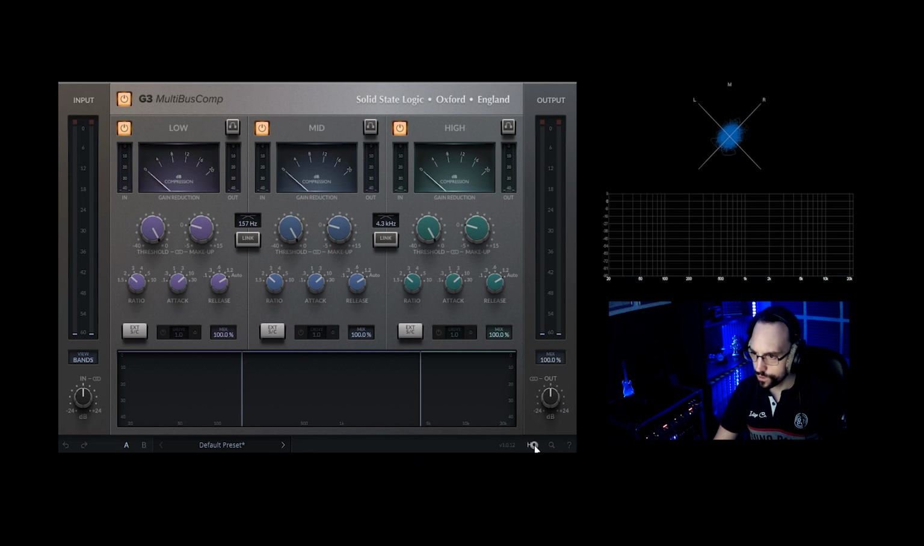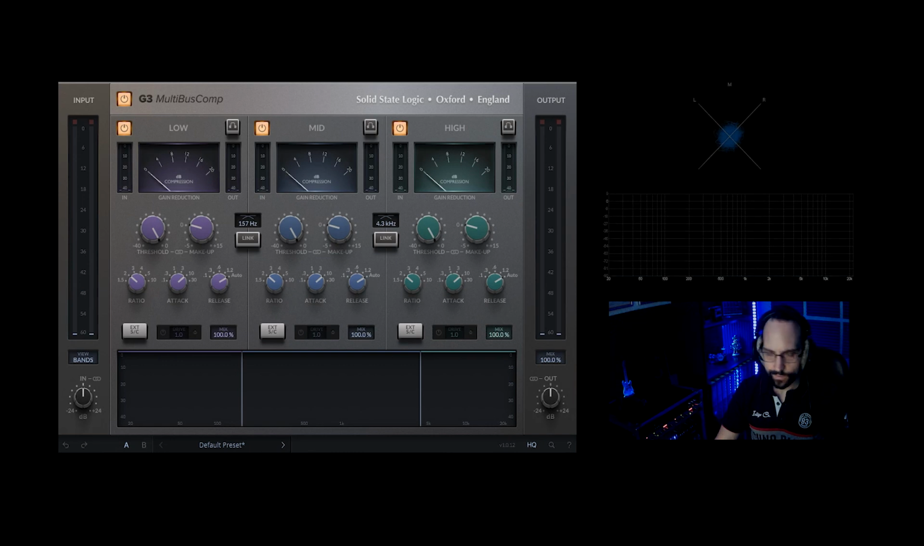We can turn on HQ to get higher quality. I will do this. Yeah, we can listen to each band. We can also change the mix ratio for each band separately. It's great. Okay, let's hear it in action.